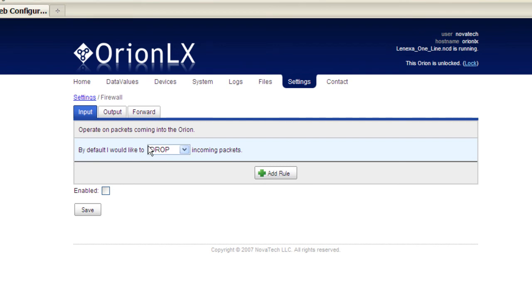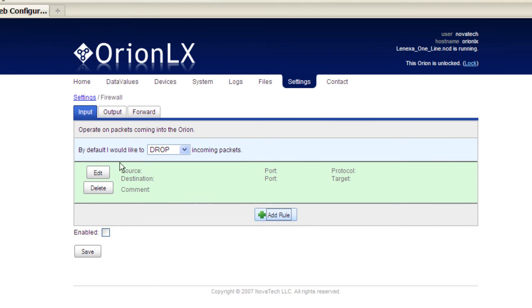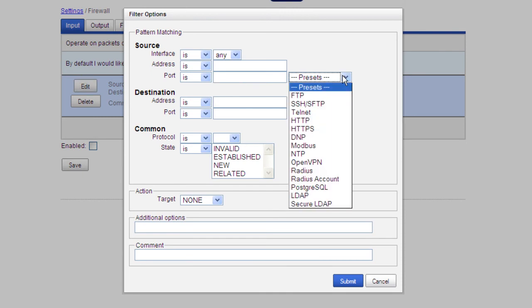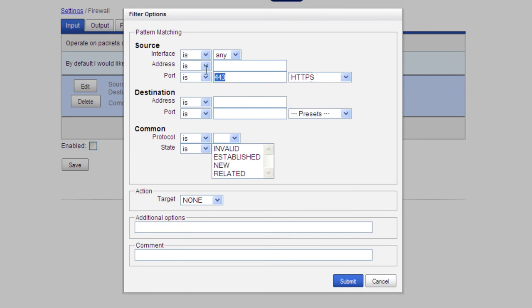So for example, I'm going to set up a rule that will allow only secure HTTP traffic to come in and to go out of my Orion. So I add a rule, and then I'm going to go over and edit that rule. And so I go over to a set of preset protocols. And in this case, I'm going to use HTTPS. And you'll notice here that it automatically populated the port number. So you don't have to remember the port number.